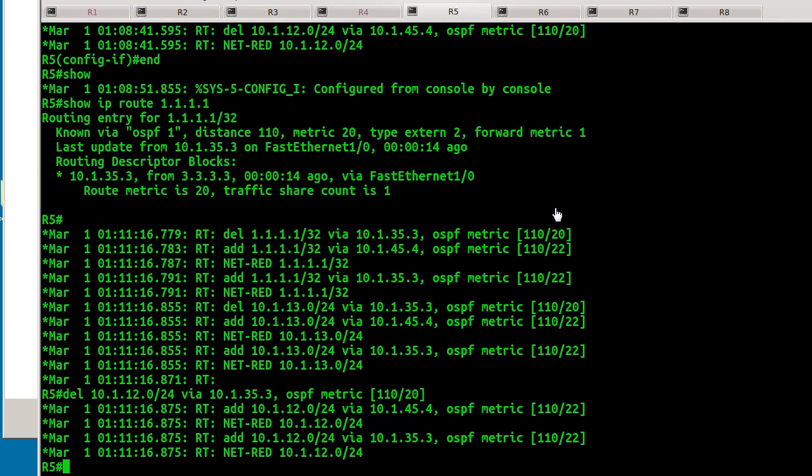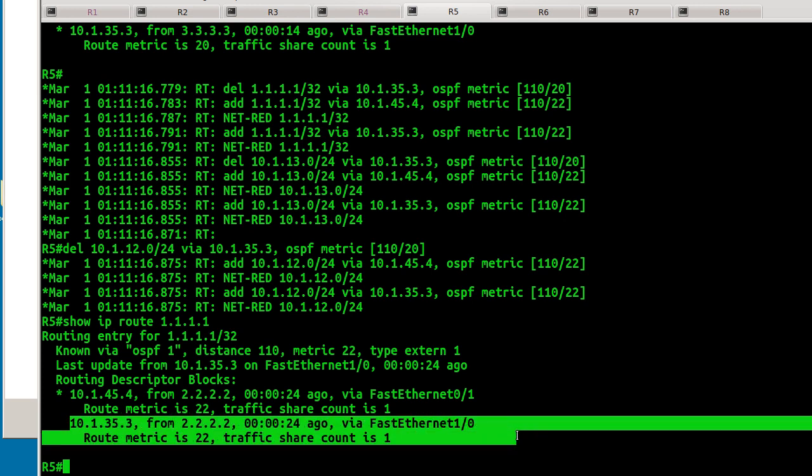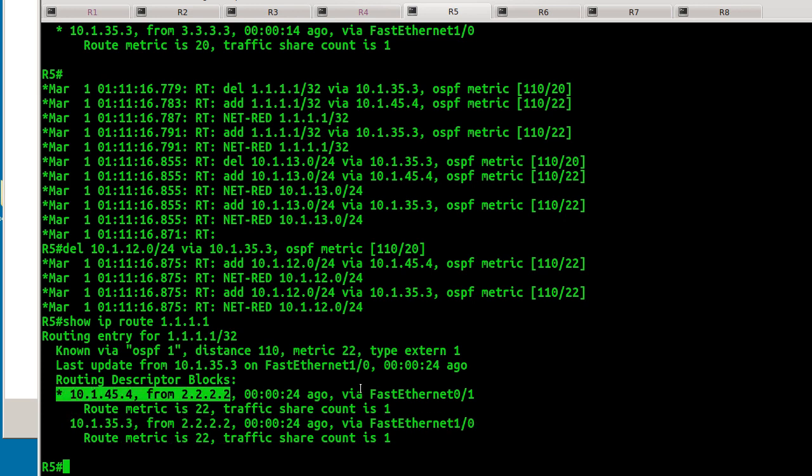Immediately on R5, we've got that debug running. You can see it's deleting the route going through R3 and adding a new route going through R4. Show IP route, all ones. And you'll see, let's see, router 3. Got that guy right there. So that type 1 route took over. Type 1 external. So now it will prefer router 2 to get towards router 1.